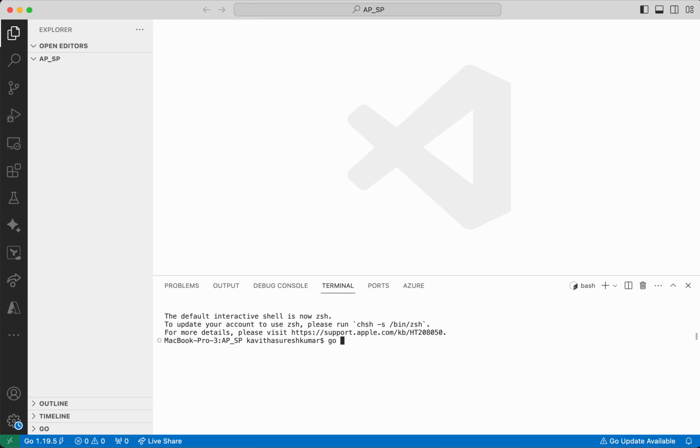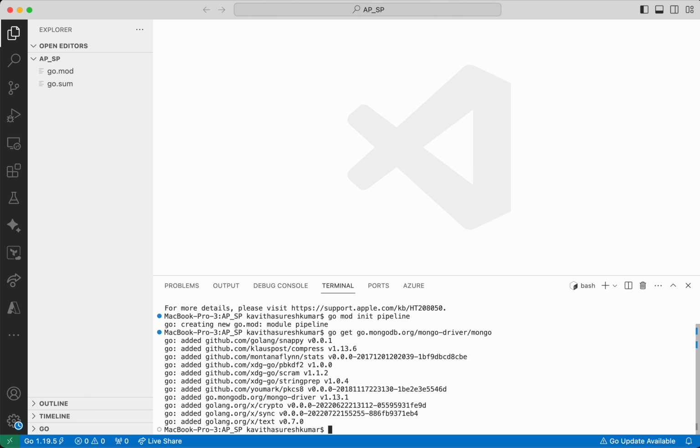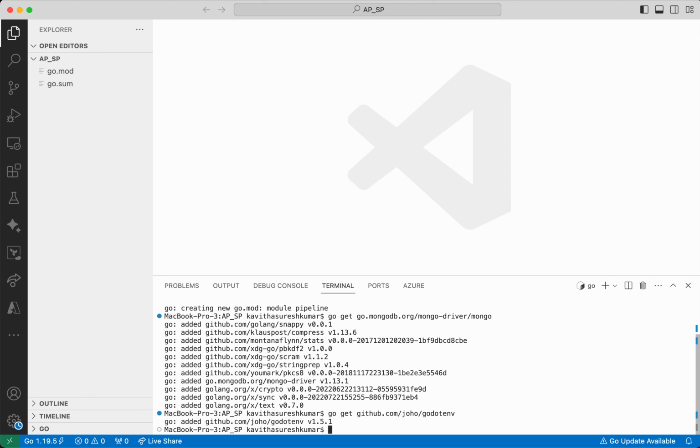So I am going to first do the Go mod init. Now I am going to add all the dependencies. Now we have added all the Mongo driver dependencies. Now let's add the go.env, go get. We have added all the dependencies.